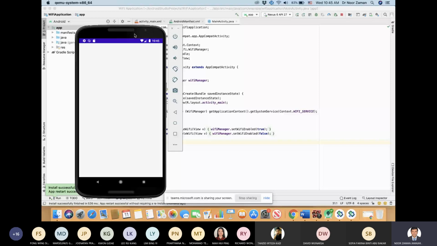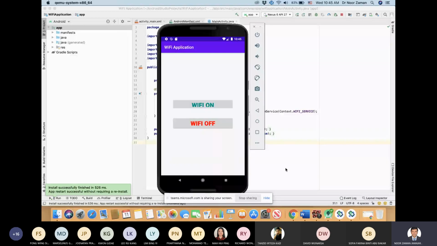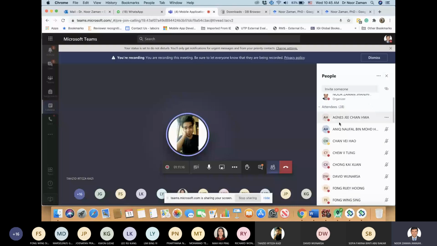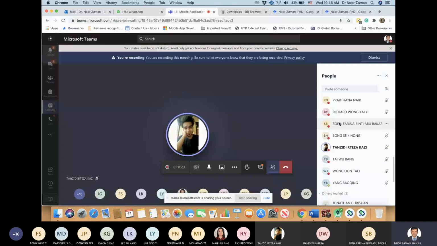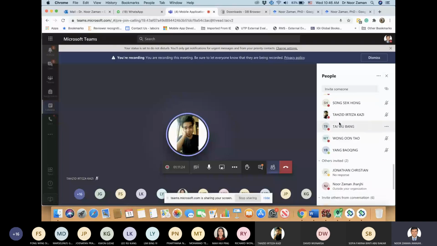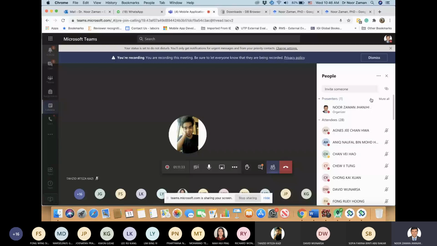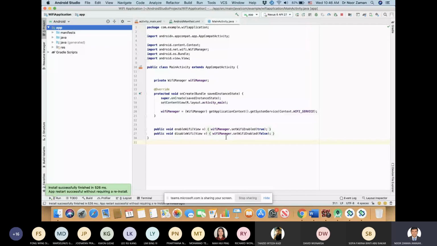So here we go. Here you can see that this is the Wi-Fi application. Just 1 minute, one of our young men forgot to switch off his mic, so we don't know who it is. Please check your mics, because it will create noise for the others. Yeah, thank you very much. We can say mute all, but okay, already done, so we don't want to do that.